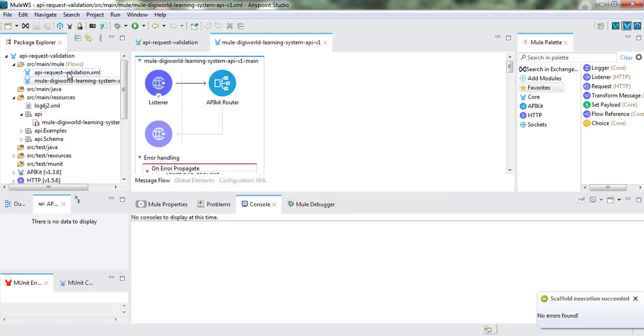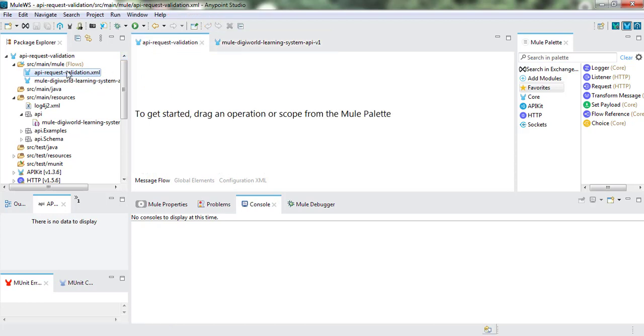Okay, so looks like the scaffolding process is now complete, and if you see, it shows scaffold execution succeeded. That means everything went well, and we have this Mule configuration file which got created. I'll just remove this API request validation Mule configuration file, because this one got created when I created the Mule project. So we can delete this or we can keep it as it is, doesn't matter.